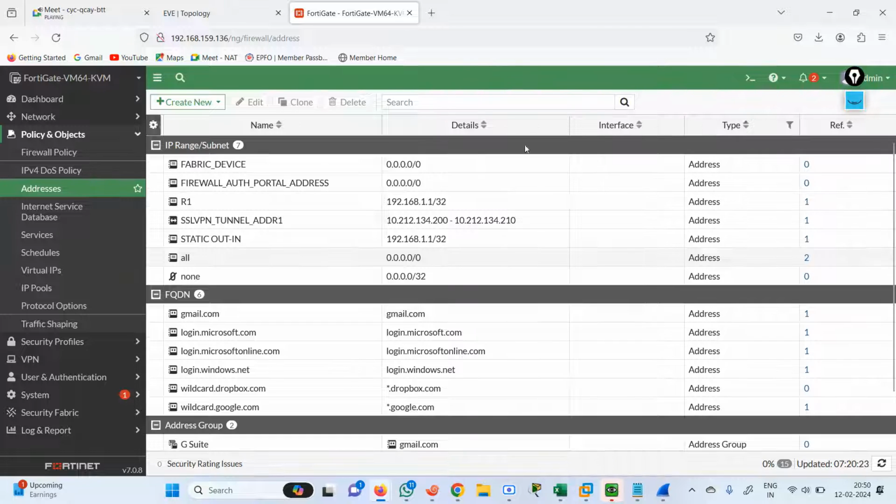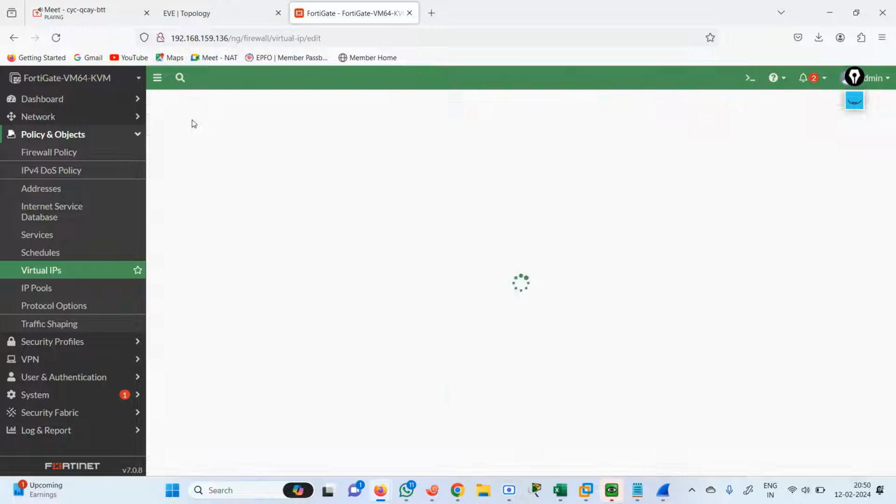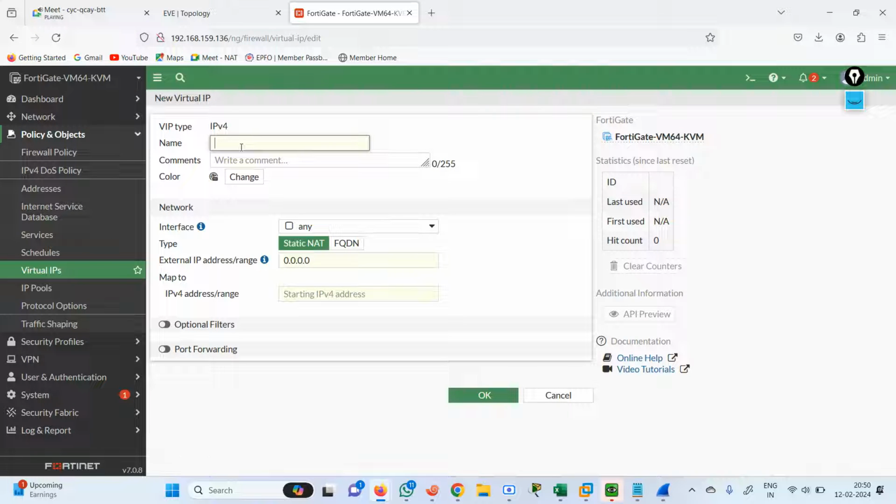Is there any virtual IP pool? No, there is no virtual IP pool. Create a virtual IP pool and give a name. Static out to in. Interface anywhere it will come. External IP 101.1.1.100, right? When someone hits this, where will it go? 192.168.1.1, right?